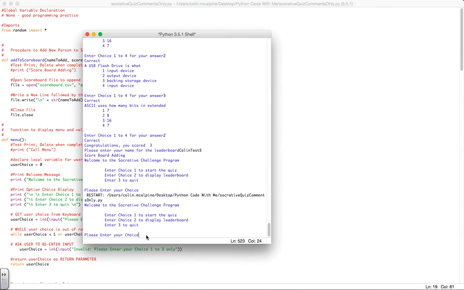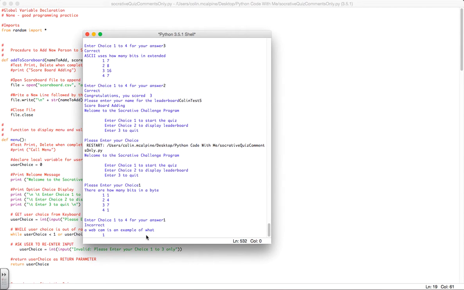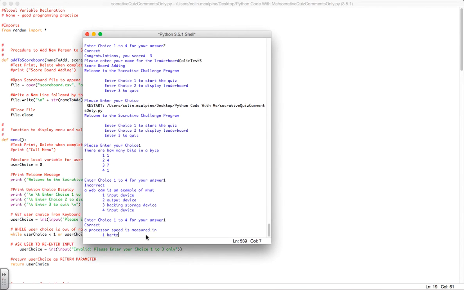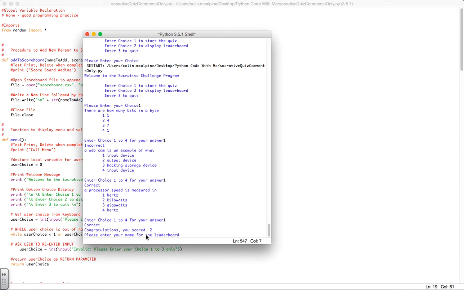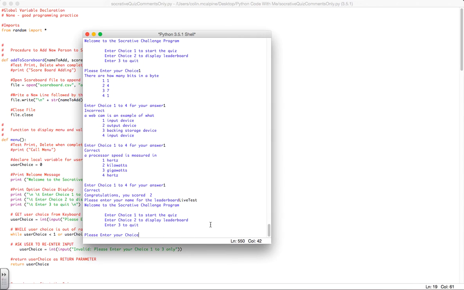So enter choice 1 to start the quiz, and I'll just try and get a certain score. So I got 2 correct, and I'll call my name live test and hit enter. And you can see that actually nothing was printed, so it might actually be a good idea for us to say adding complete to leaderboard or something here.